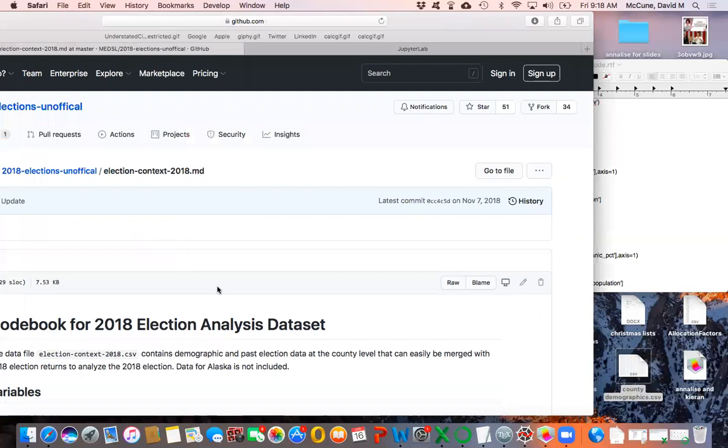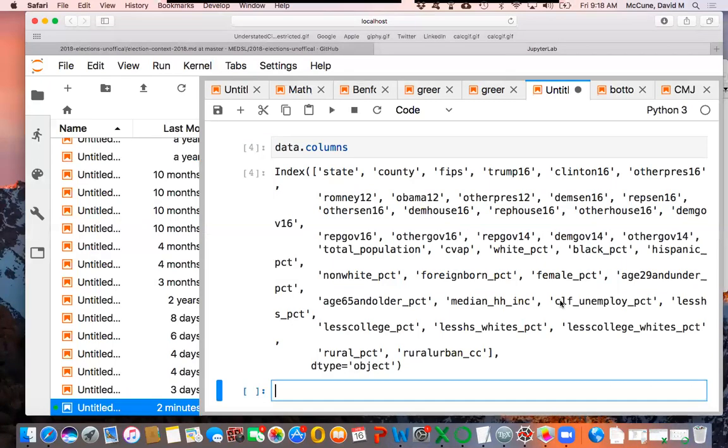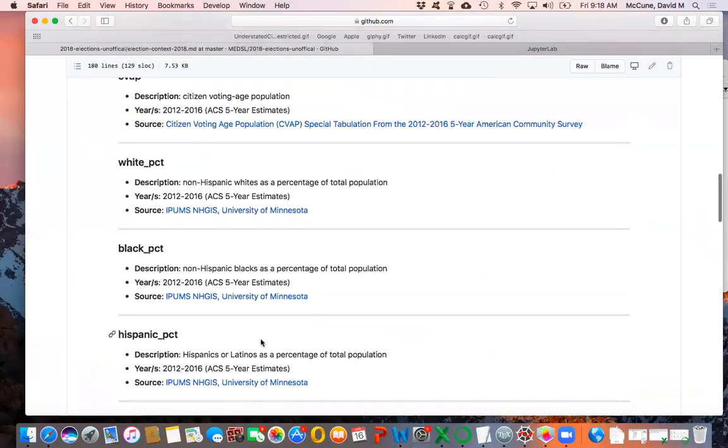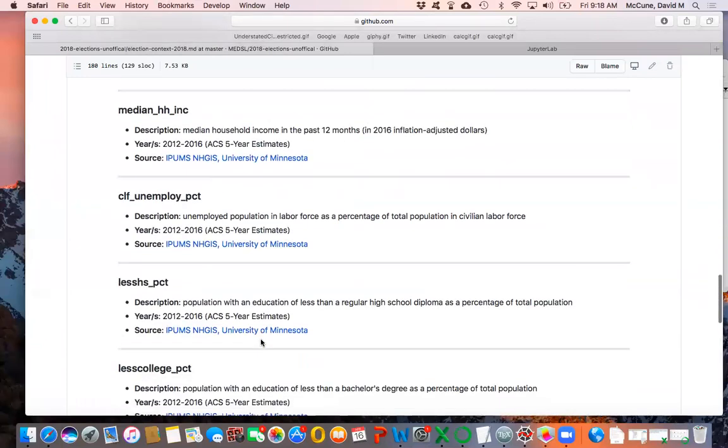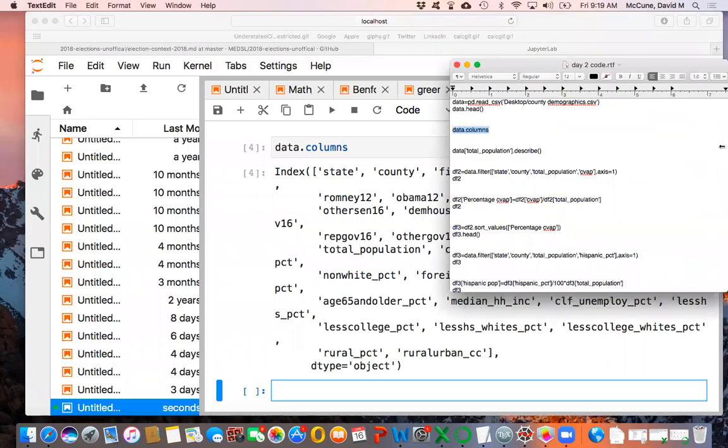So if you're like, what do these columns mean? Let's look at that, the CLF. What was it? CLF unemployed percent. Let's see what that is. Okay. Unemployed population and labor force as a percentage of total population and civilian labor force. That's what that means. So there you go. Less HS percent: population with an education of less than a regular high school diploma as a percentage. Okay, so again, if you're confused by what columns mean, that's why I have this documentation here. Is everybody okay with that?